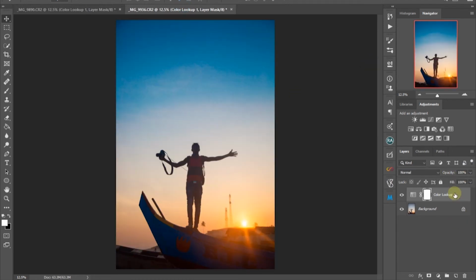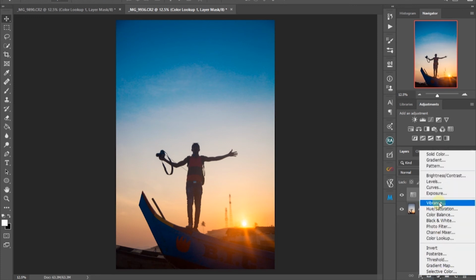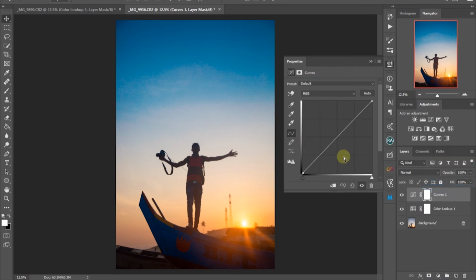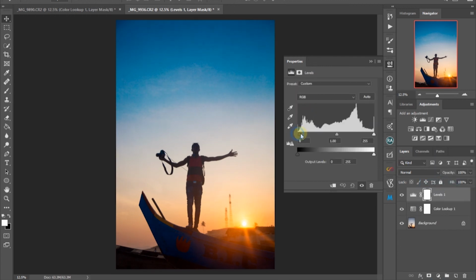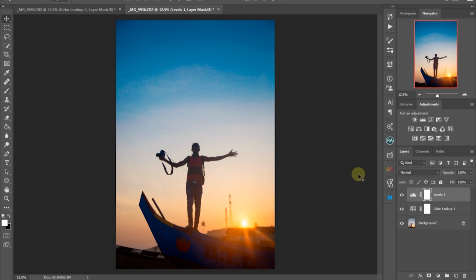And for this also, you can still go to your levels, and then drag this down. You can give a little bit of shadows, and voila, that's it.